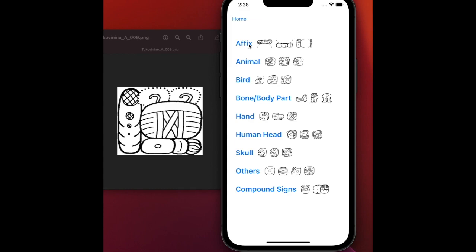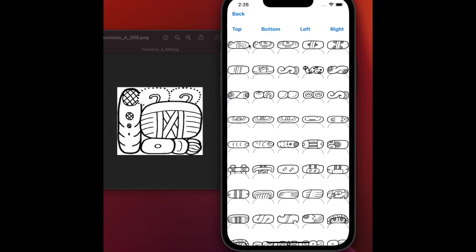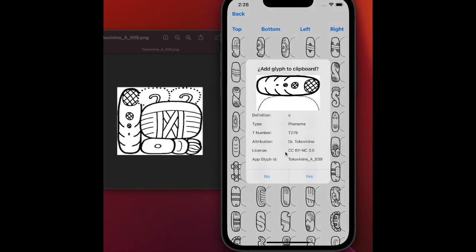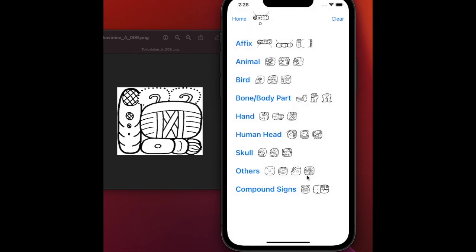Prefixes and suffixes are under affix. We click on that. This is a left glyph, so we'll hit the left button. And now we have to scan this list, looking for this glyph. We see the one that matches and we simply click on it. Get all sorts of information about the glyph, where it comes from, what it means. This is a phonetic glyph that makes the sound O, and we add it to our clipboard.